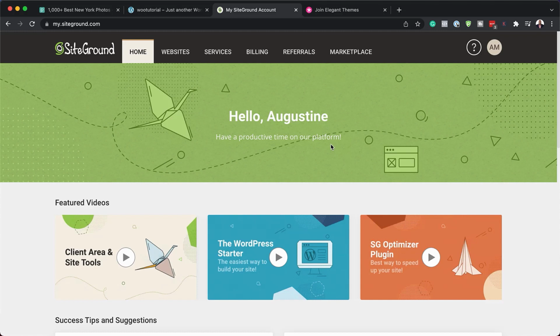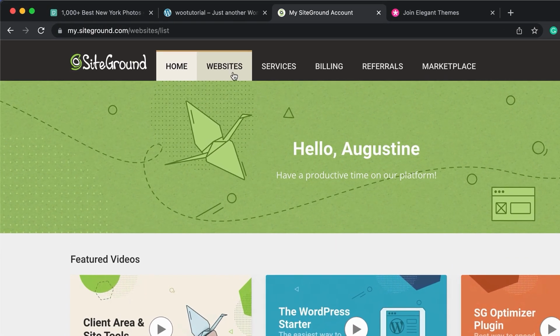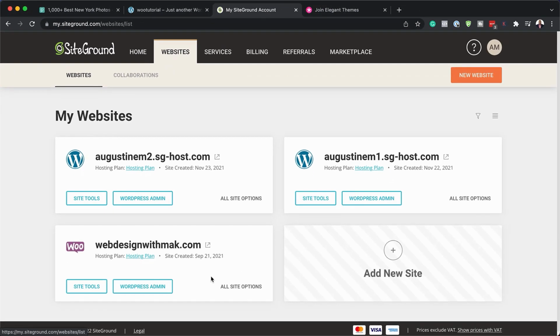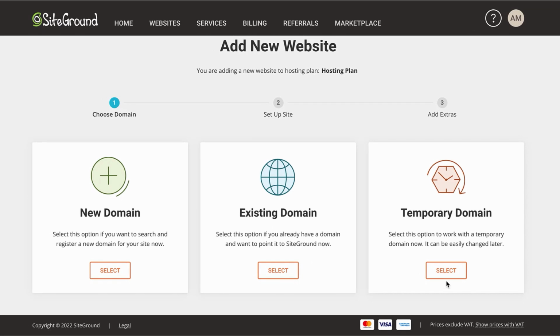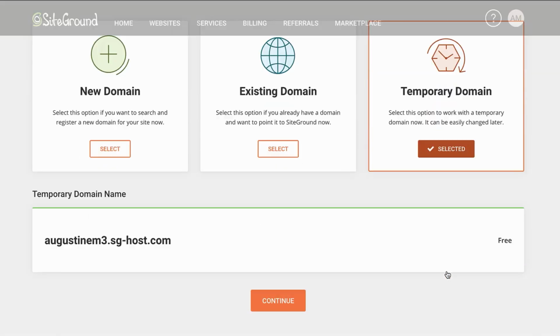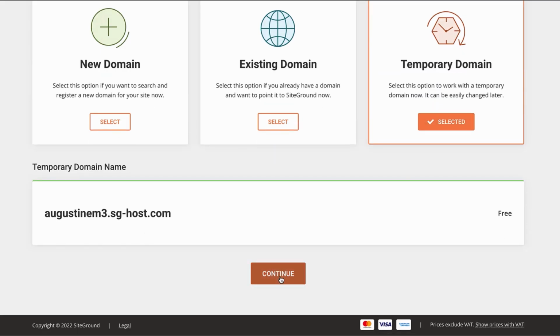All right, so I've logged into my SiteGround account. So I'm going to come over here to websites. So this is where you create your website. So let's create a brand new one. So I'm going to come over here to new website. So for this example, I'm going to go for temporary domain. So this is the temporary domain. I'm going to click on continue.